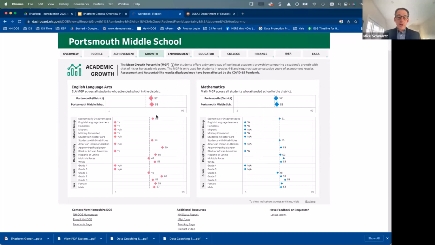The other thing to mention about growth is it's a great indicator to help you understand how your school is doing academically compared to similar schools around the state. And so it doesn't matter whether you have a school that has students who are really doing well in achievement, with a high percentage of students proficient, or if you've got a school that's struggling.